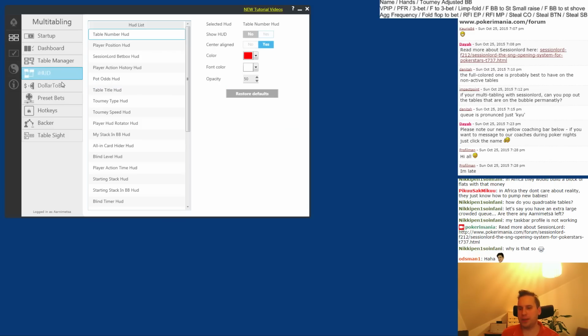Okay, we have now walked through 2 tools out of these 9 tools, and we have used half an hour. But the table manager is the most complicated one of these tools, so the rest should be quite easy.